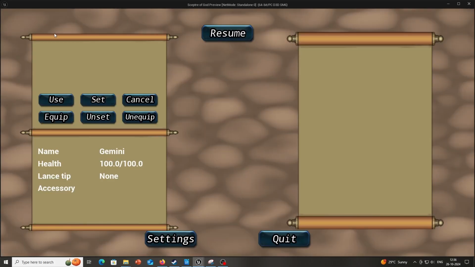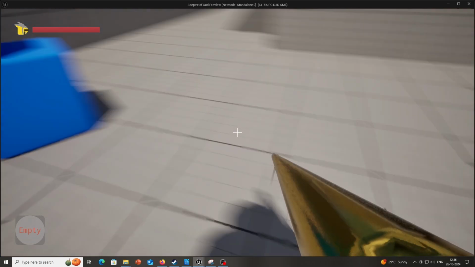And another thing that you probably already saw is I've put in 6 buttons. Originally it was only use, set, and cancel. This is for using the item, setting the item as a shortcut, and cancel. But then I realized I'll have accessories and weapons in the game and things like that, and using "use" for that is really dumb. So I added an equip, an unset, and an unequip.